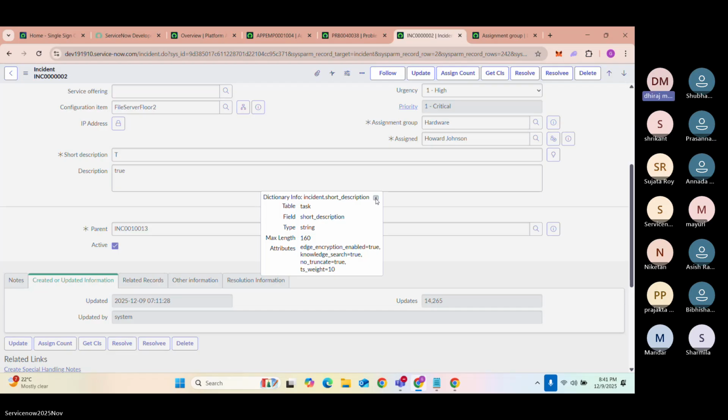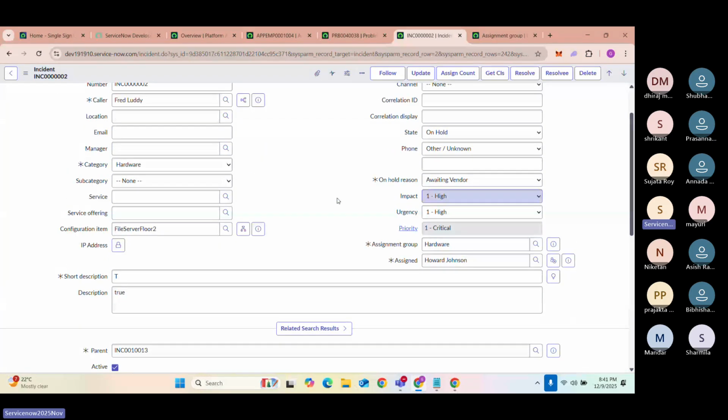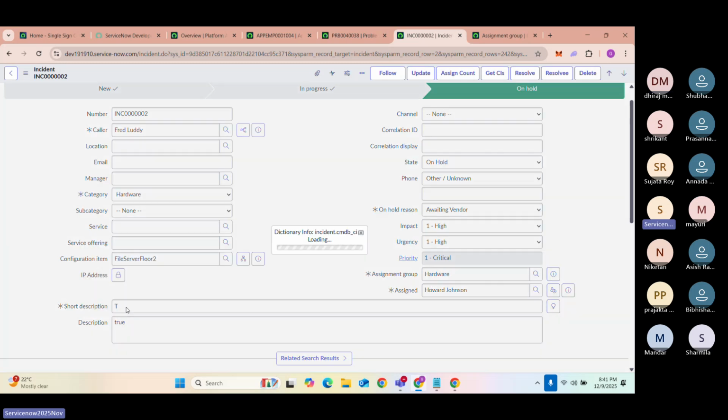So why were you using the attributes? Like, I'll save it later. Actually, the attributes define the behavior of the field. Yes, nothing but it defines the behavior of a field. And let me do this.